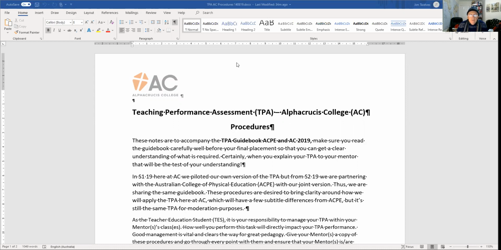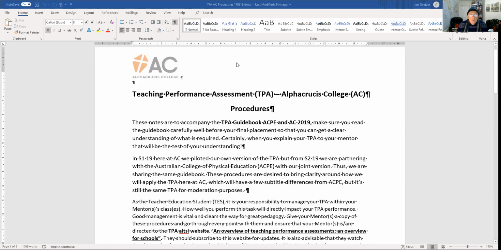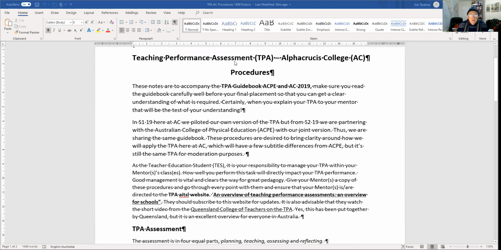First document I'd like you to have a look at is called the Teaching Performance Assessment, Alpha Crucis College Procedures. It's simply two pages. And the point of this is to give you a quick grasp of what the whole thing is about. And let me draw your attention to the third paragraph.